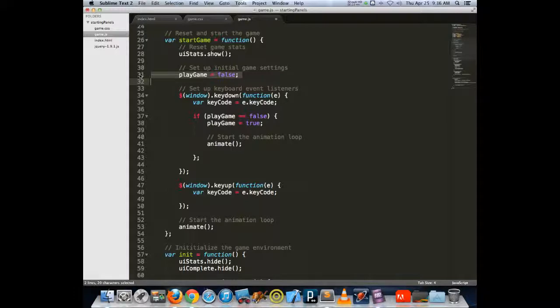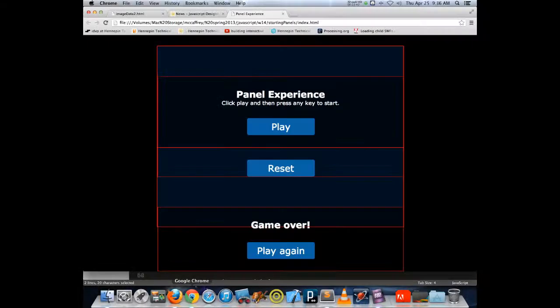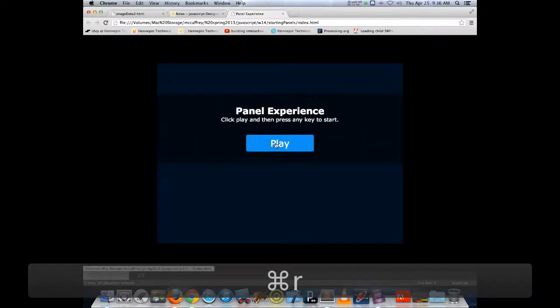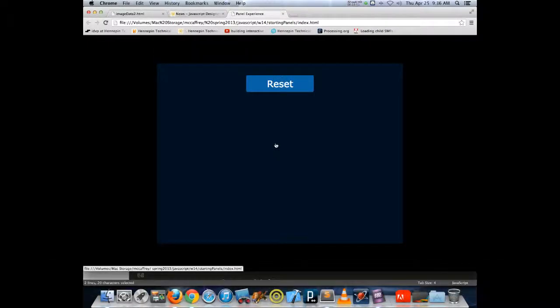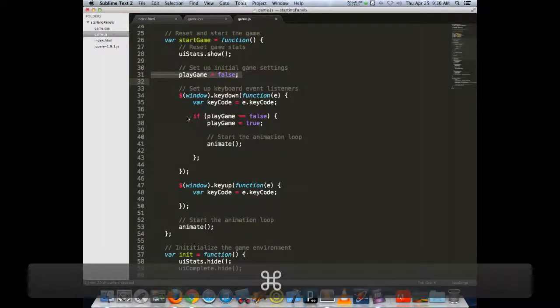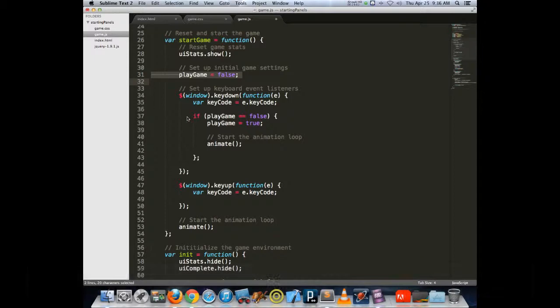So when I run this in the browser, I hit play, and now we can see the game is not running right now because play game is currently set to false. If I want, I pressed a key, which makes play game become true.